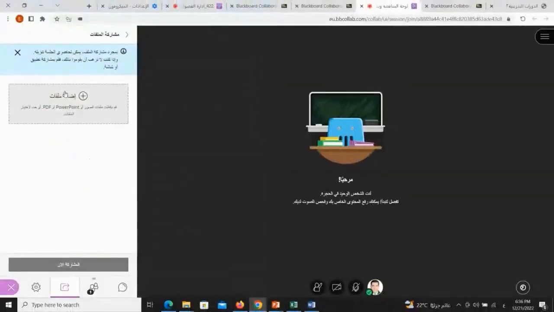There are no specific types of files. I mean pictures, PowerPoint, PDF. These files you can share with the students. So when I come to add a file, can I only add one file or can I add more than one? Yes, we can add more than one file.